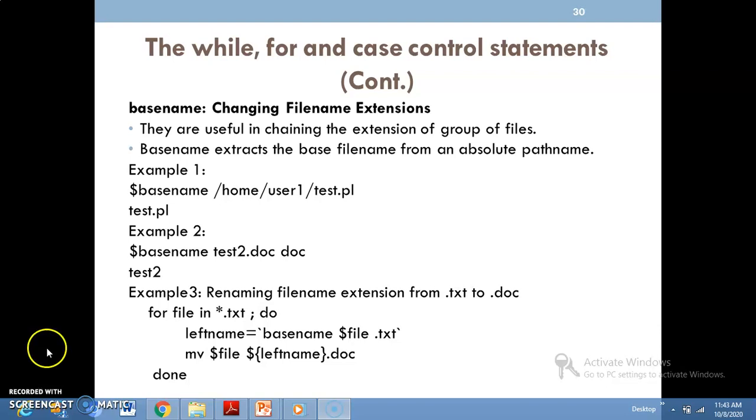I have taken one example: basename /home/user/test.pl. Now this command, basename, will extract the base file name, that is test.pl, from the absolute path name. So this way we can use the basename command.